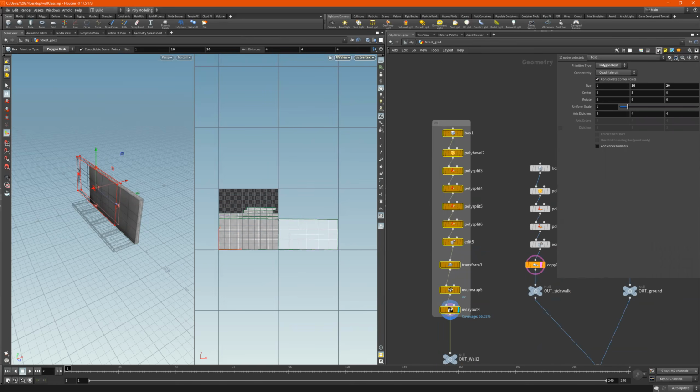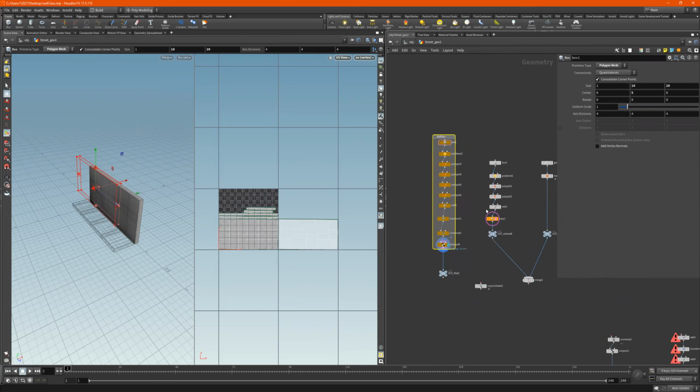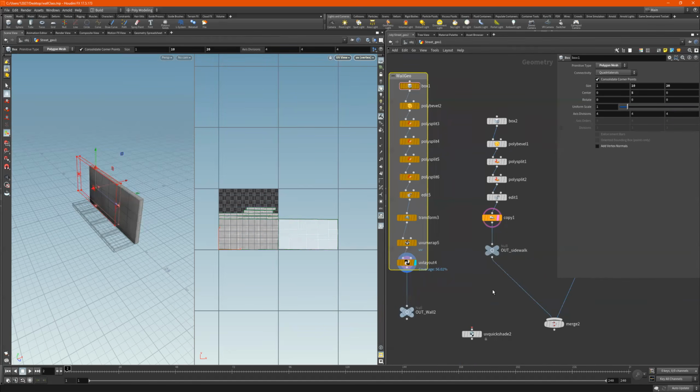What's the right word for this? Network box, and I can type in, wall geo or something like that. So just so you know that's there. All right, so let's go to this one.